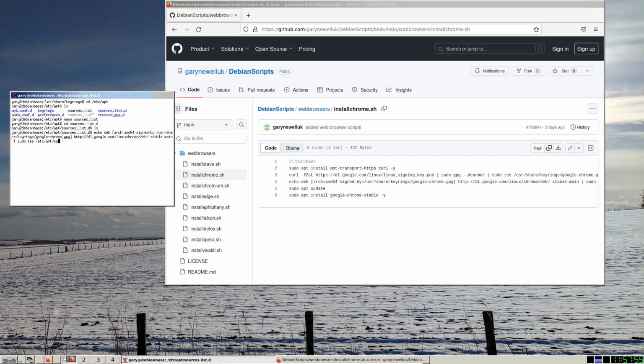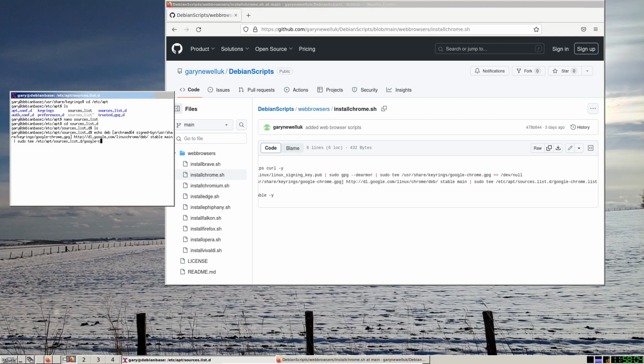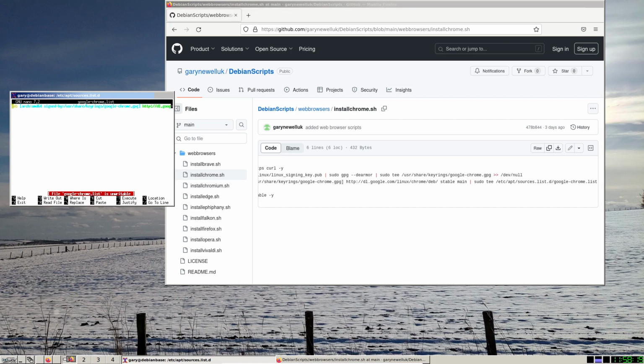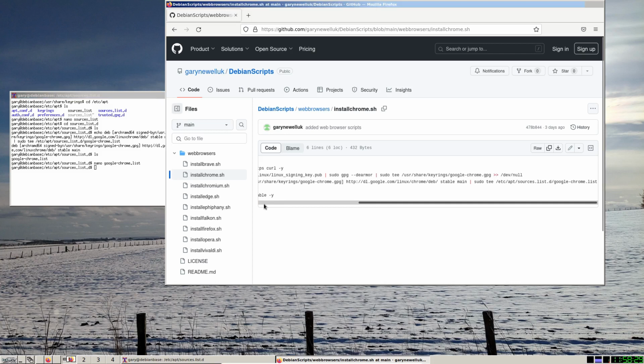etc apt sources.list.d/ and I think we called it Google Chrome.list. So if I ls now, you'll see there's a Google Chrome.list, and we can nano that, and you can see it's got that whole command, the deb arch signed by user keyrings Chrome, the whole thing in there. So that's most of the work done.